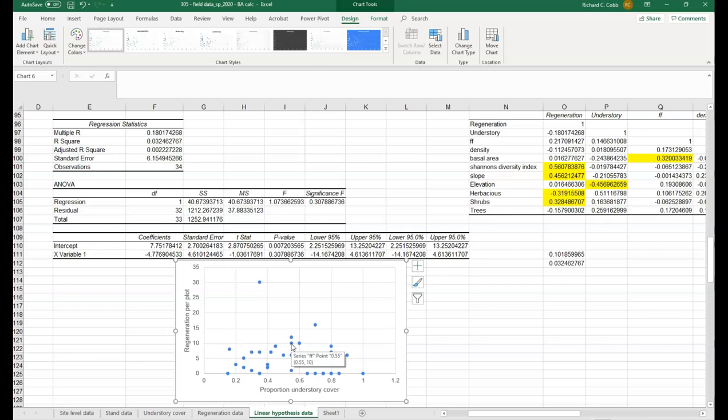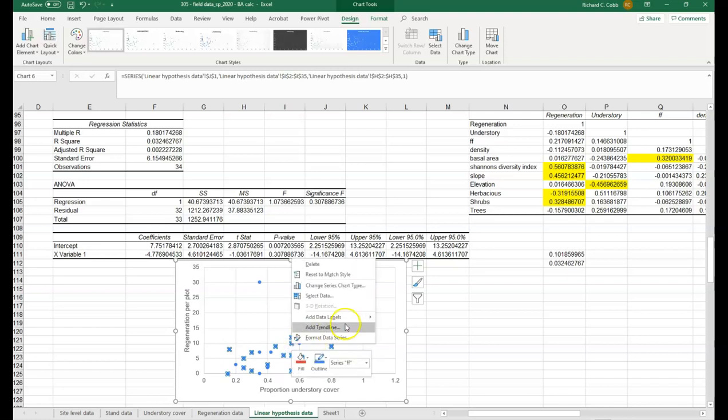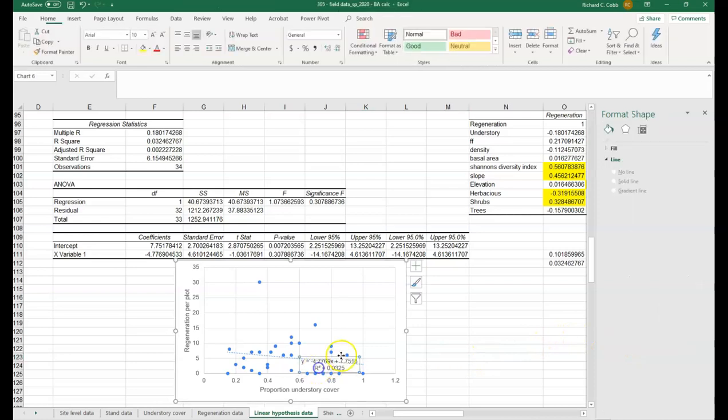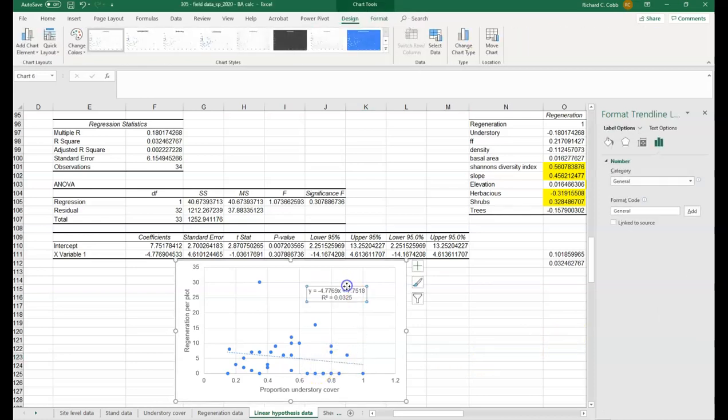So one of the nice things you can do in Excel is add a trend line here. This is just going to draw a least squares linear line on your figure. You add trend line, and there are a number of different types you can add. There are some nonlinear ones, and just ignore those. The linear one is the one that you want. You can display the r squared and the equation on the graph.